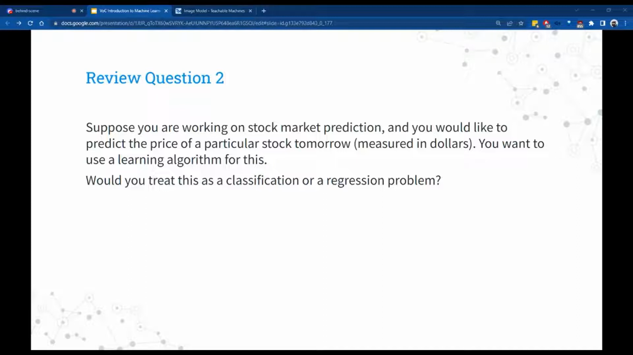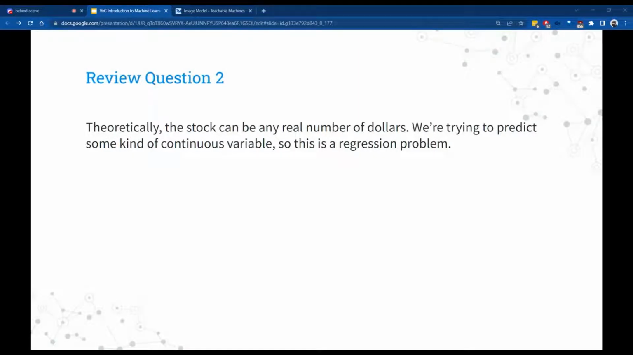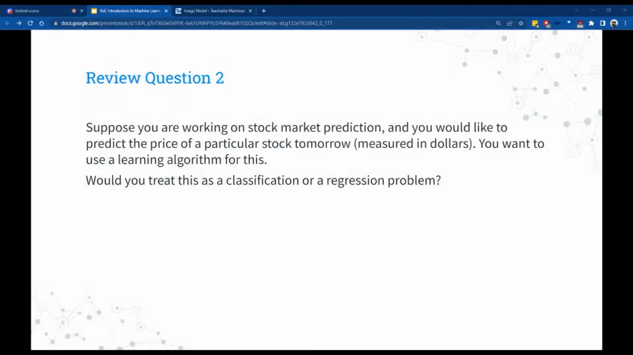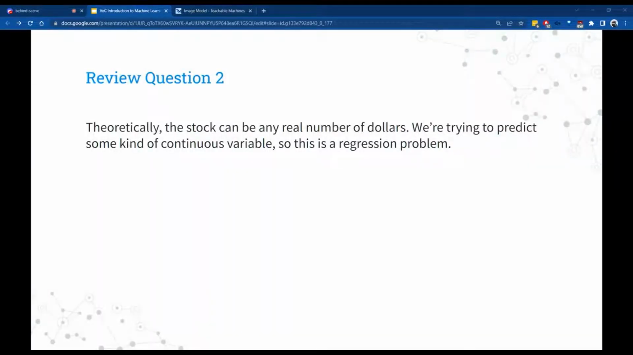Okay, yeah. It seems like all of you get it. The answer is regression. The reason why it's regression is because theoretically, this stock can be any number of dollars. Even though practically it might not be $1 billion, we can guess that it can technically be $1 billion or it can be $0. It can be anything. So we're trying to predict some kind of continuous variable. So this is a regression problem.